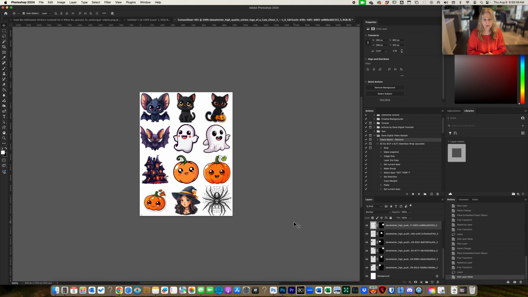So if you wanted to make it smaller, if you come over here and you click on your sticker, you'll need to make sure you have auto select checked. If not, you'll have to manually figure out which one it is over here. I personally like the auto select. And then you're going to hit Command or Control T. That's going to bring up your little drag transform squares. And then you can just change the size.